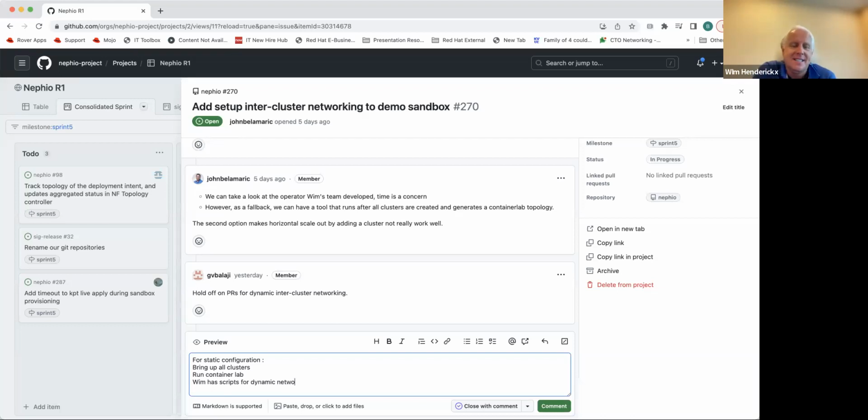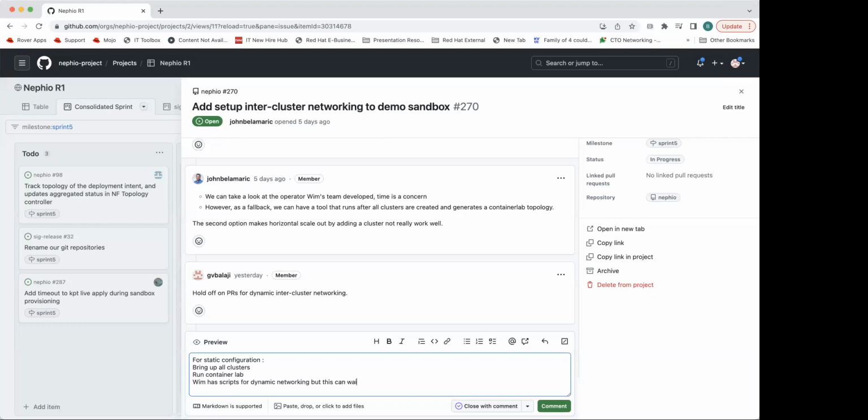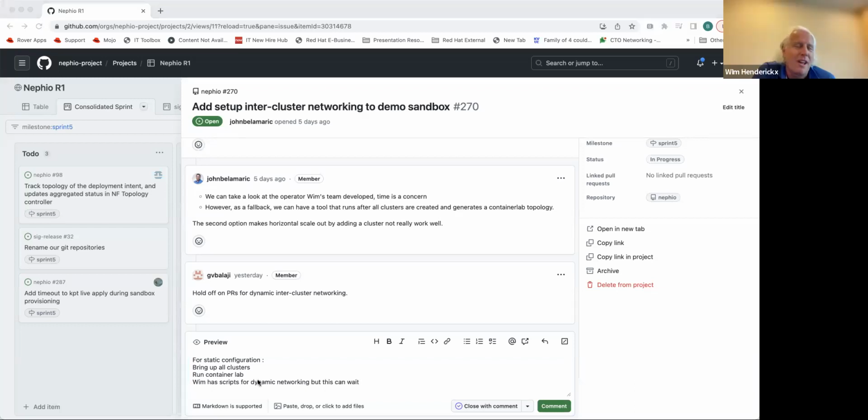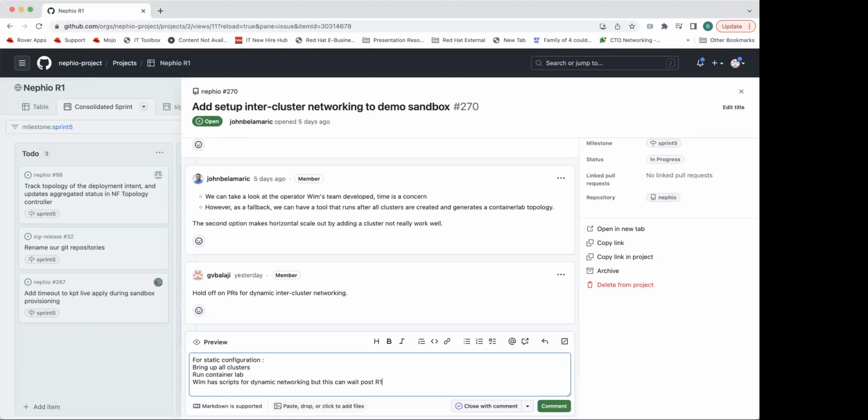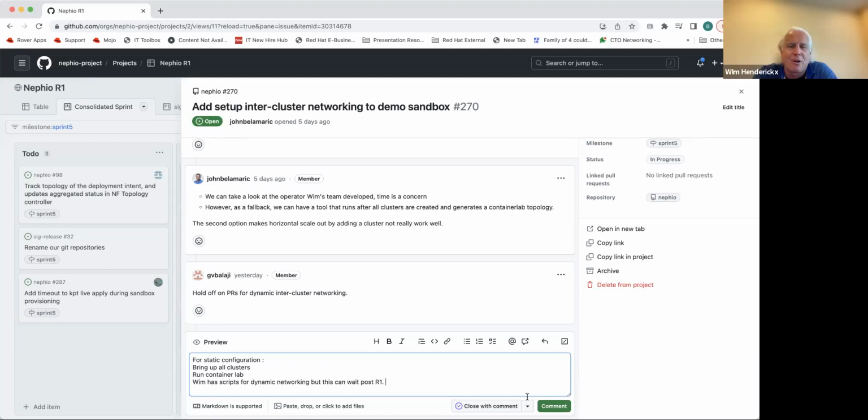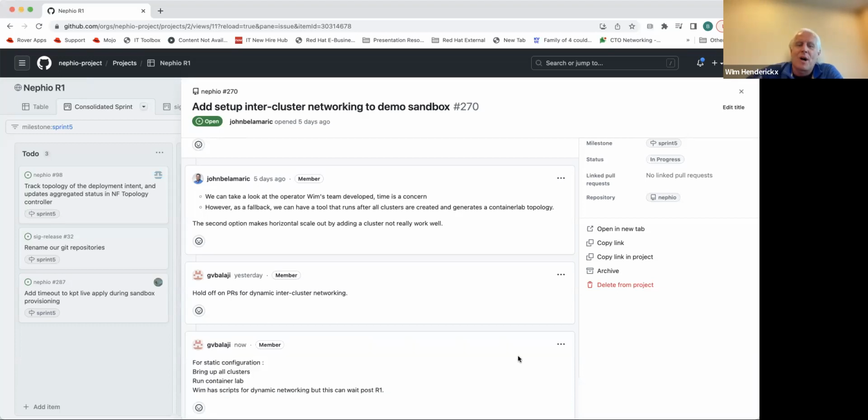That's my sense: let's first focus on static. If static does not work today, then this will definitely not work in R1, right? So that's my thing. If static works today and it's repeatable, I would like someone else, like John, to try it and say, okay, this is working. I got it to work for now.